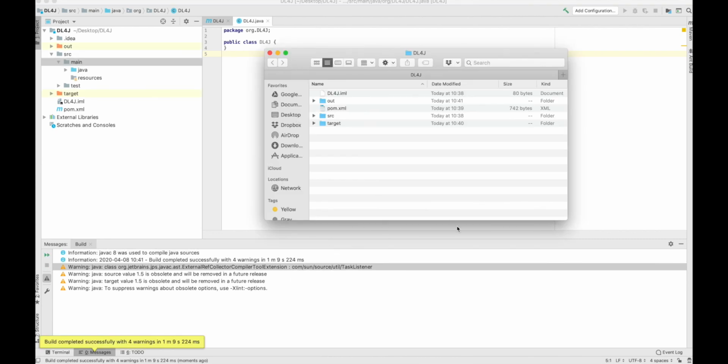After a few minutes, when you have all this built, you can go to out, artifacts, and DL4J, and you will find this jar file that is what you need to train your models and to use in AnyLogic. So this is the first step you need in order to build your work environment.